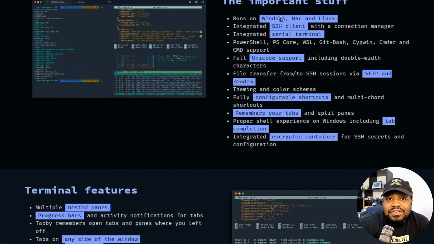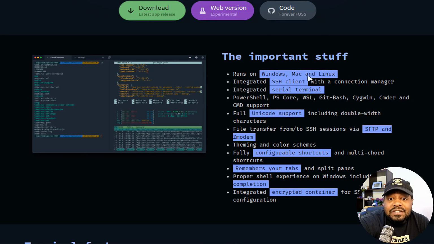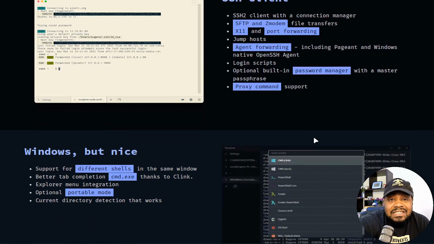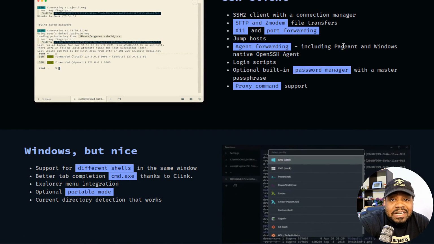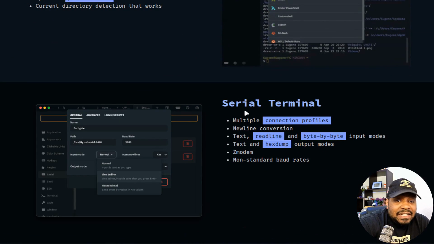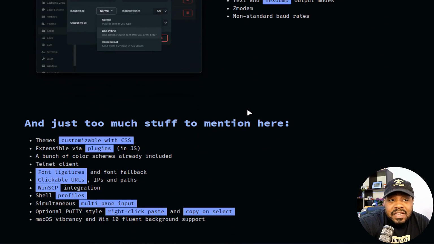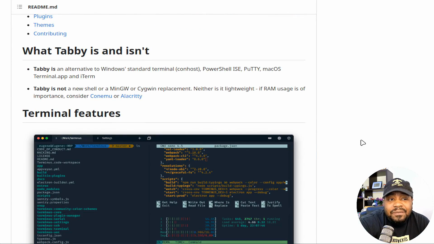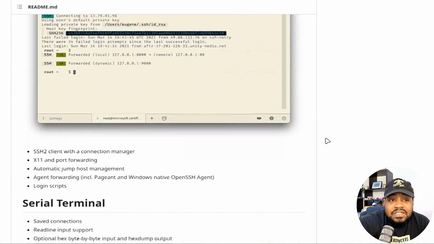So terminal features, here's the important stuff. Totally forgot to throw that out there, but that's the important stuff. The terminal features: SSH client, so you can do all that. You can do forwarding, all that good stuff. Windows but nice, and then serial terminal, and then just some more stuff to mention right there. And all that's on the GitHub page, which I just brought up. You can check this out. Same information on both sites.